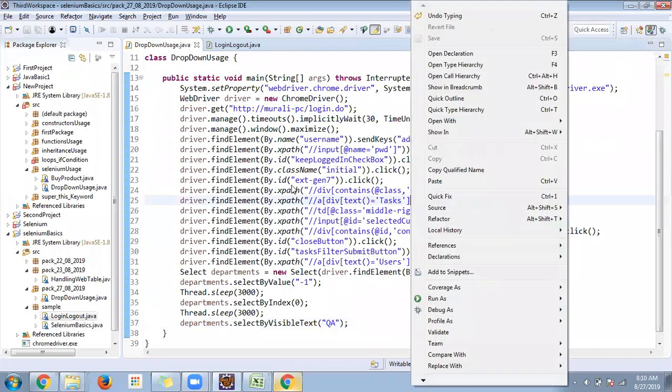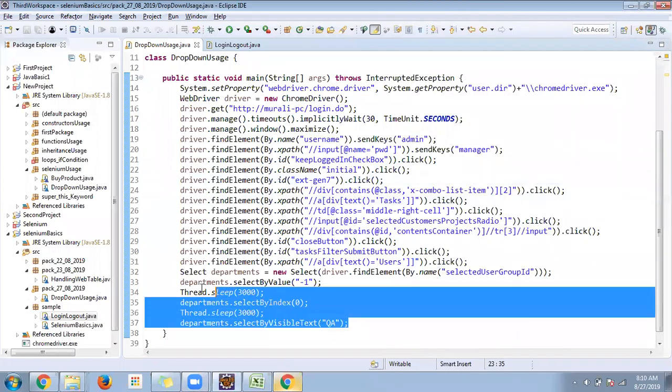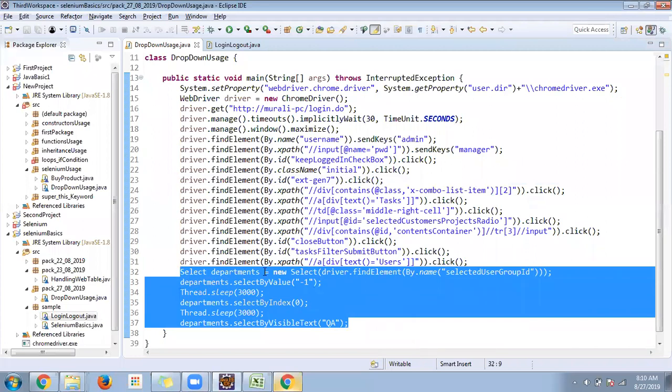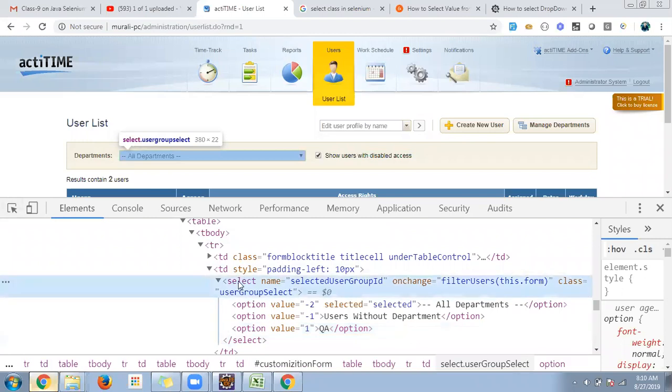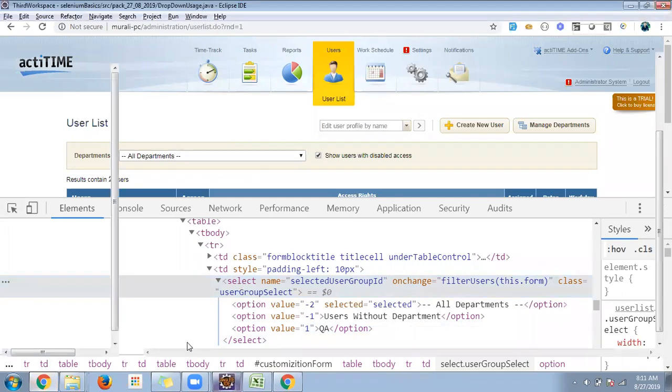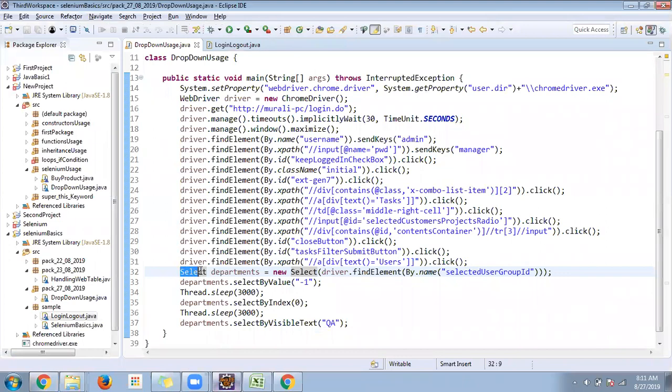Only I didn't get that select class. Why you take that one? Because whenever you get a drop down with the tag name called select, always you should go with the help of the select class only. Got it? You need to create an object for the select class. Then in the constructor pass the element information of the drop down. Then you have to select by value, select by index, or select by visible text.